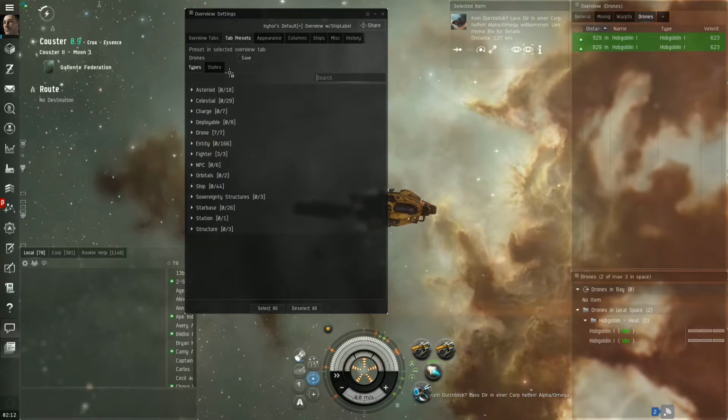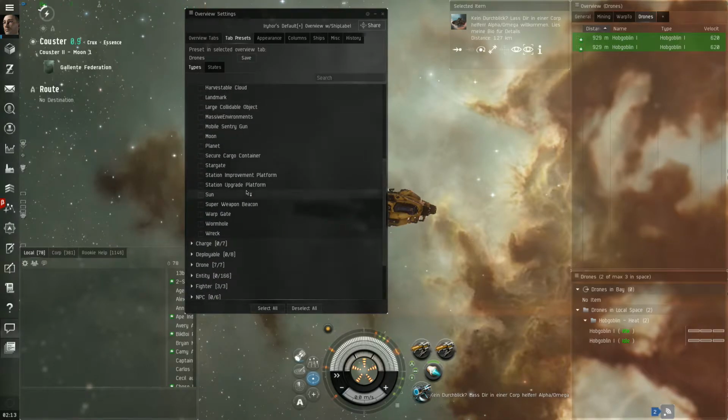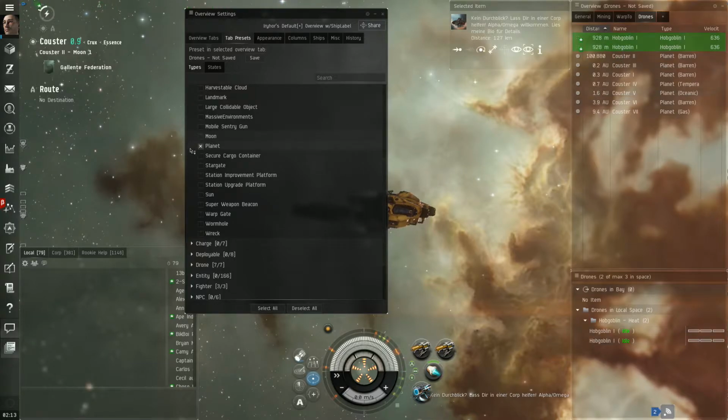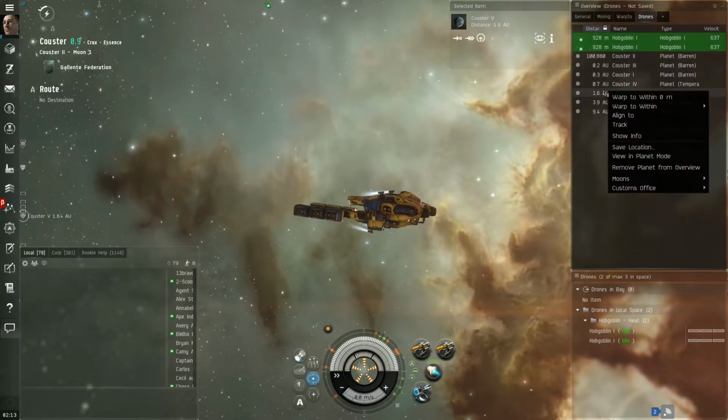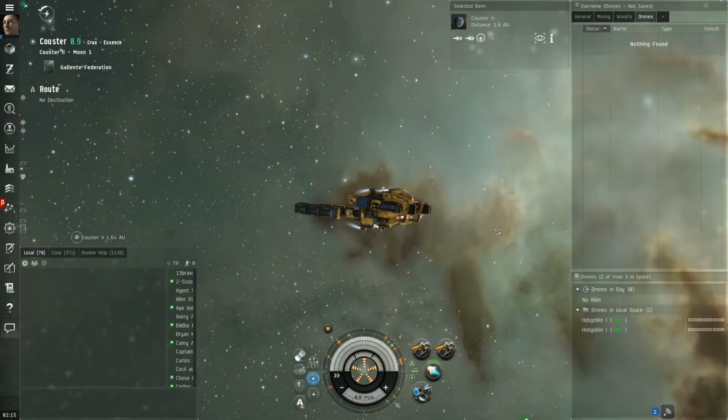This tab presets tab shows you all of the optional things that you can choose to display in the overview, and there are a lot of them. So planets are under celestial, and these are in alphabetical order, so I can just scroll down to the P's and then click on planet, and then now we also see planets over here. So my drones and planets. I can deselect it here to remove it, or I could still do it this way, right click and then remove. Okay, I'm going to recall my drones.